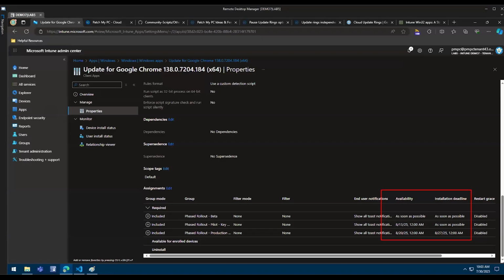And here I have an example. I've packaged Google Chrome. I have this Win32 app, and I've configured the following groups. I have my beta group, configured to install as soon as possible. We can see it here. That's the availability. And I have my pilot group, which is set to install a few days later. I think it's 15 days later. And then I have my production group, which is set to install, I'm bad at maths, 22 days later, something like that, or 20 days later.